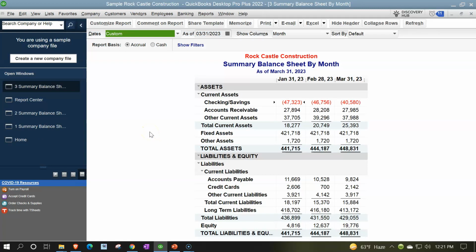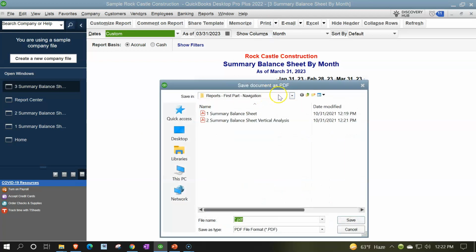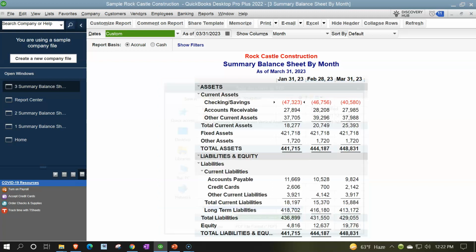So I'm going to then go up top. Let's go ahead and just save this as a PDF. Saving it as a PDF. And then I'm going to go down here and say this is summary balance sheet by month. And save that. And then let's go to the rest of them.